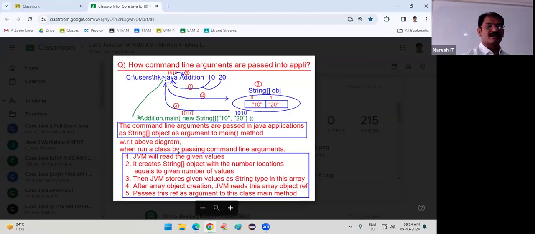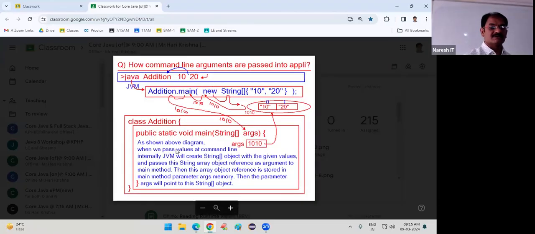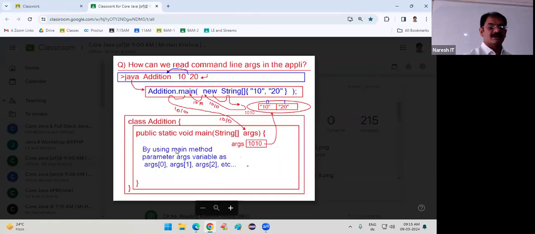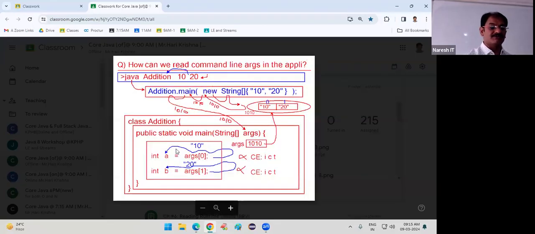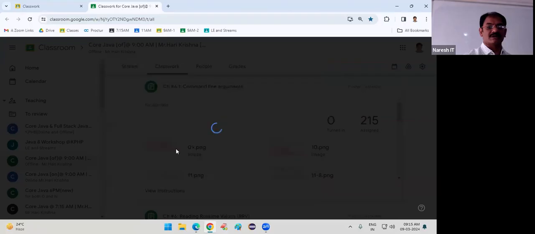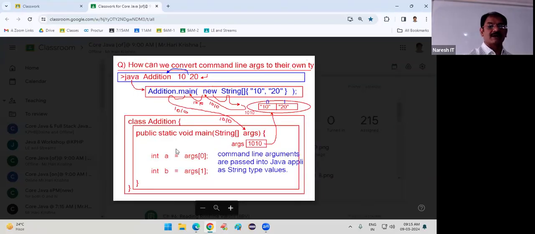Following that, how are command line arguments passed into the application? Explanation. Next, the complete flow of execution diagram. Then, how can we read command line arguments in the program? args[0], args[1]. Can we assign those values directly to a variable? No, the compiler throws an error. Then how can we convert command line arguments to their own original type? By using wrapper classes.